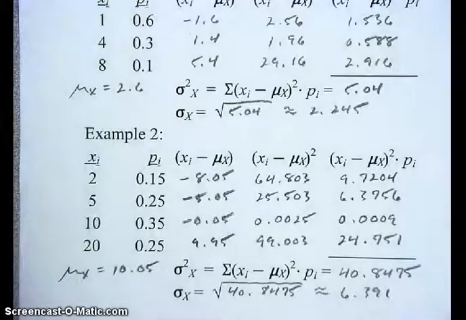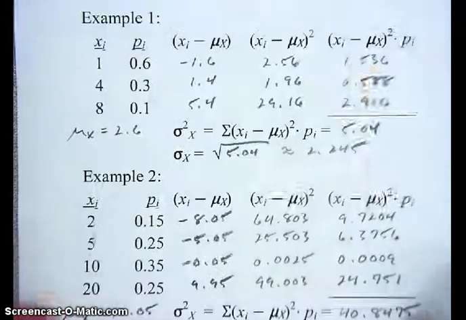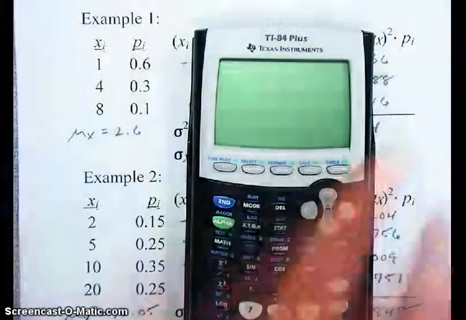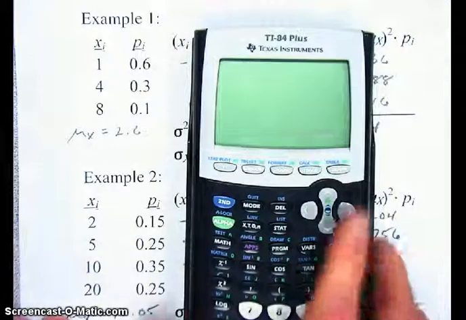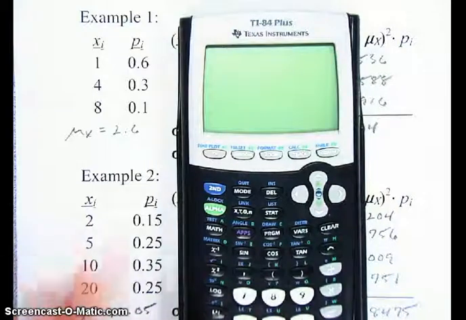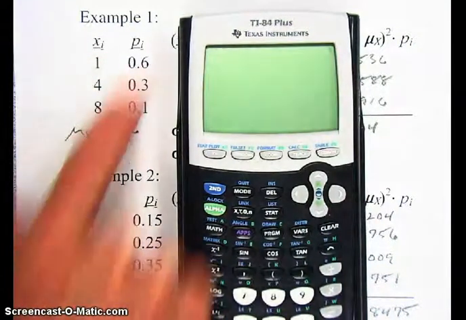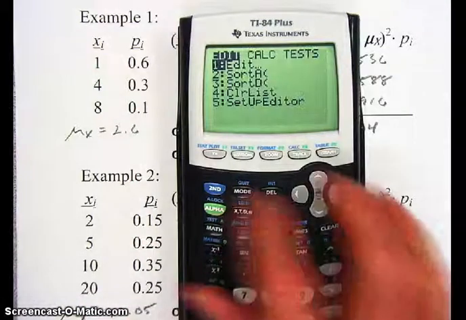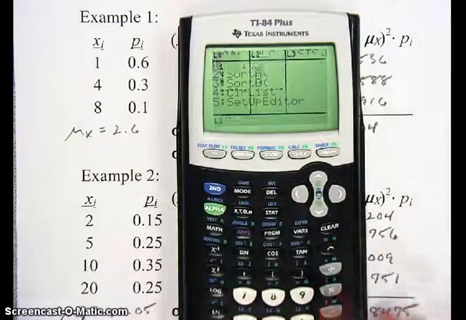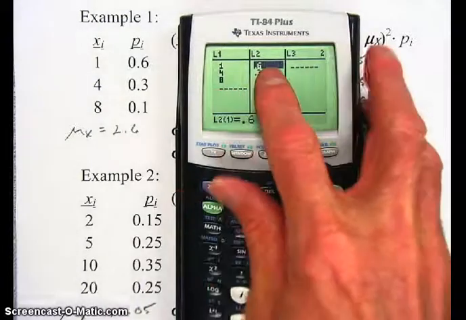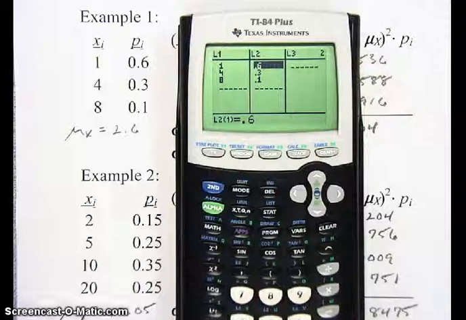You can do this in about 2 minutes maybe, but you really don't want to be doing that too much. Do it a few times to understand the concept, and then use your calculator as much as possible to do this kind of problem. The first thing you have to do if you want to do this on a calculator is put these values into lists. So you go to Stat Edit, and you put the values into the list. So we have 1, 4, and 8 in list 1, 0.6, 0.3, 0.1 in list 2.